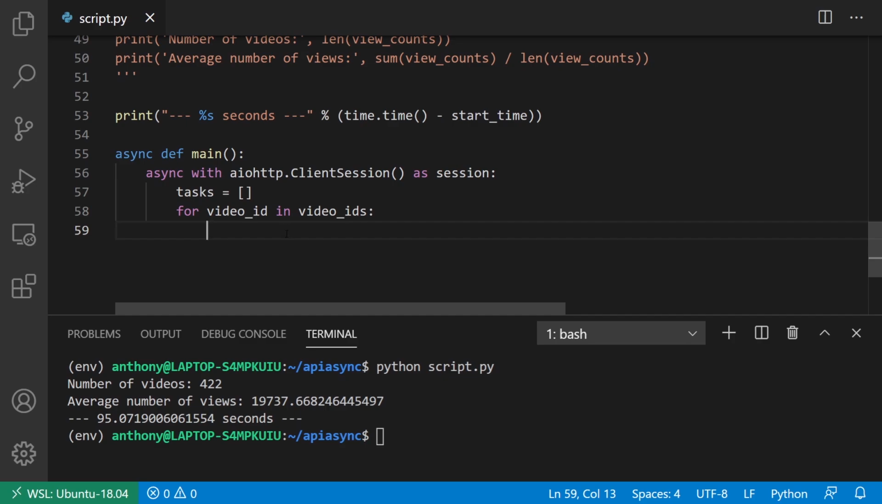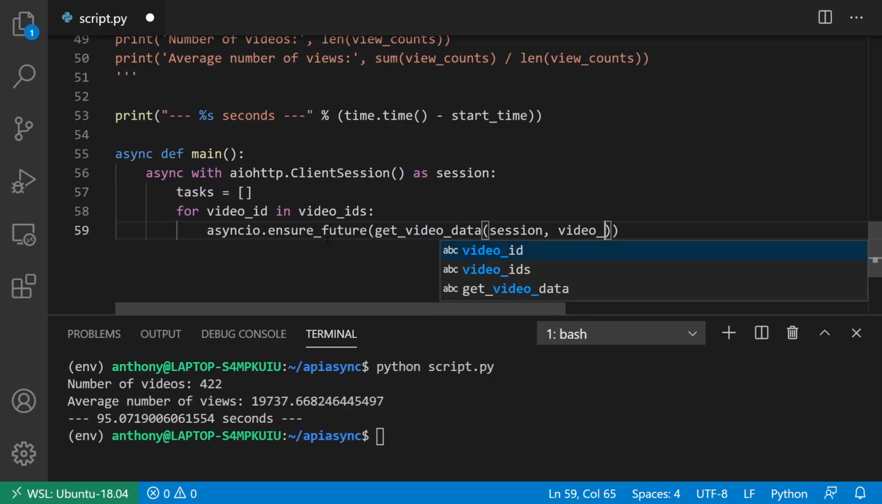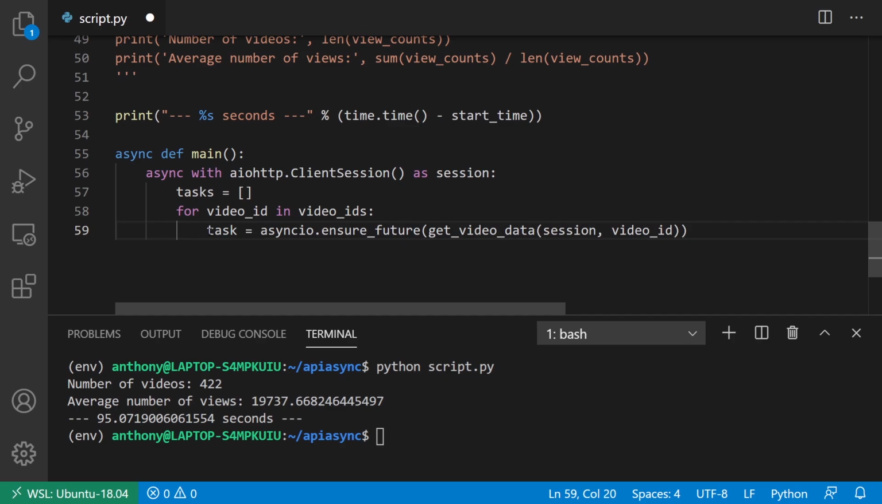So I need to create a second function, which I'll do in a moment, but I can start at the beginning of the code here. I'm going to call asyncio.ensure_future, and I'm going to call another async function that will perform the request. It's going to take in two things, the video ID and the session. So I'll call this get_video_data, and I'll pass in the session and the video ID. I'll define this in just a moment, and I'll make this a task, and I'll do tasks.append and then the task.